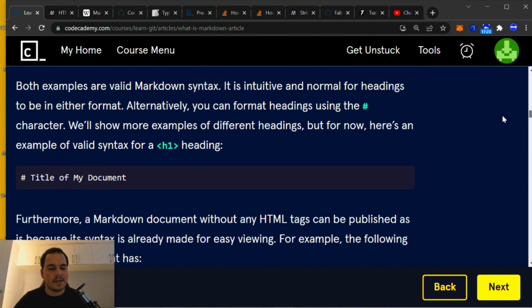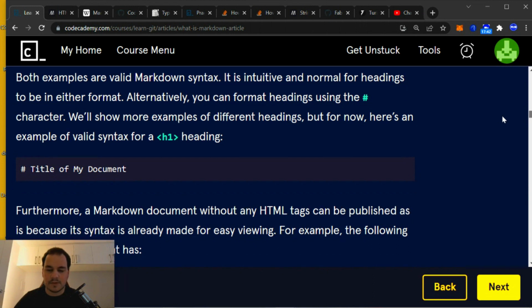Both examples are valid Markdown text syntax. It is intuitive and normal for headings to be in either format. Alternatively, you can format headings using the hashtag character. We'll show more examples of different headings, but for now, here's an example of valid syntax for an H1 heading: hashtag, title of my document.